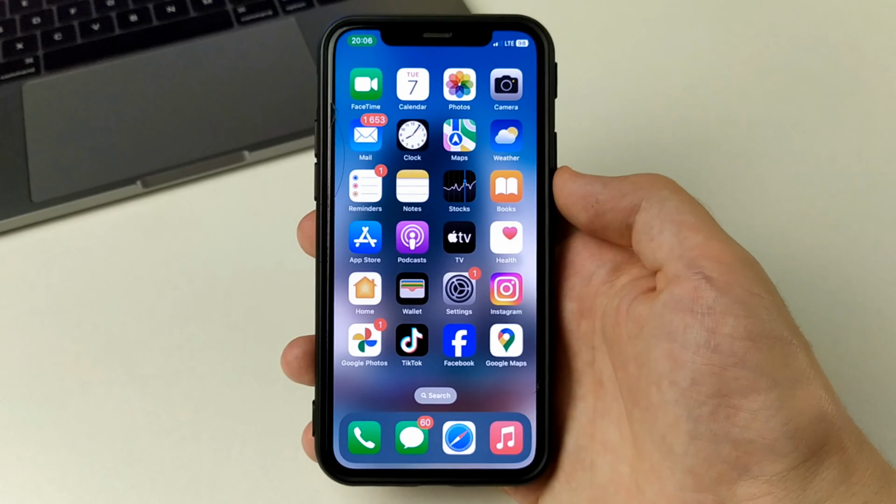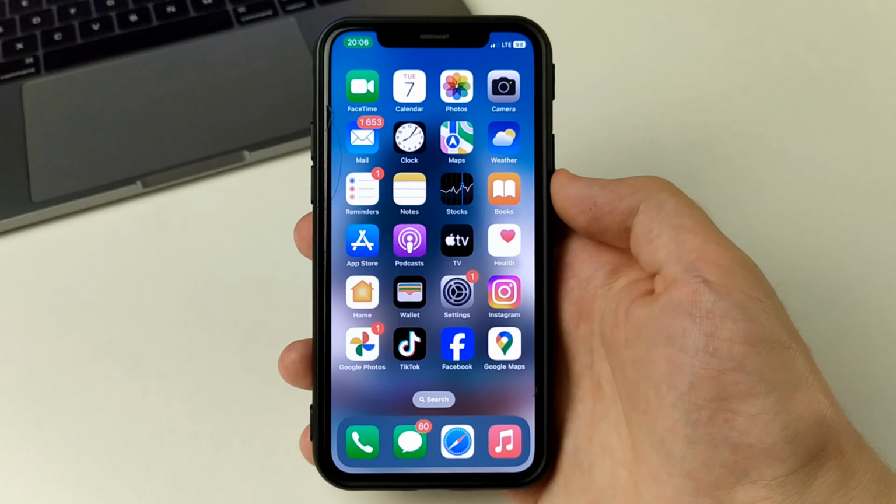Now I will show and tell how to send a high quality video to WhatsApp.